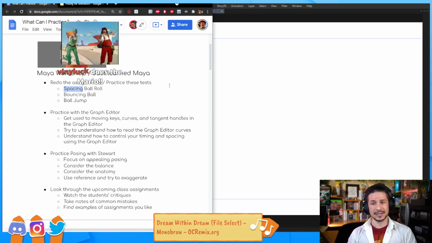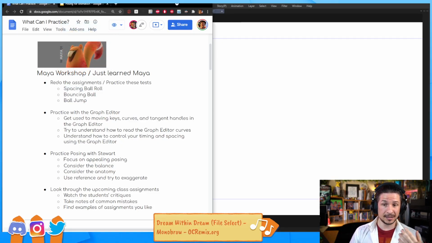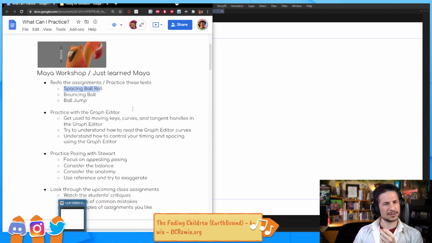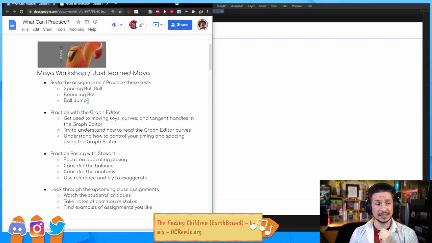So these are just quick tests to understand the program and understand what you're doing. And the 3 big tests that Cameron and I always recommend are the spacing ball roll. The spacing ball roll, I'm actually going to demo this one because it doesn't quite make sense just saying it, is a great test to understand spacing and how spacing can change the feeling of an animation.